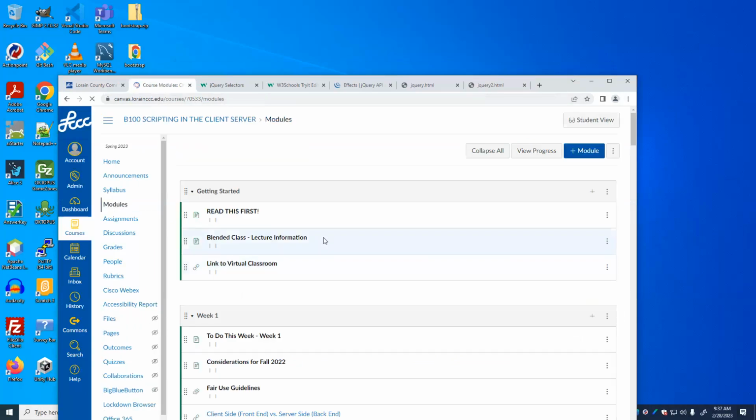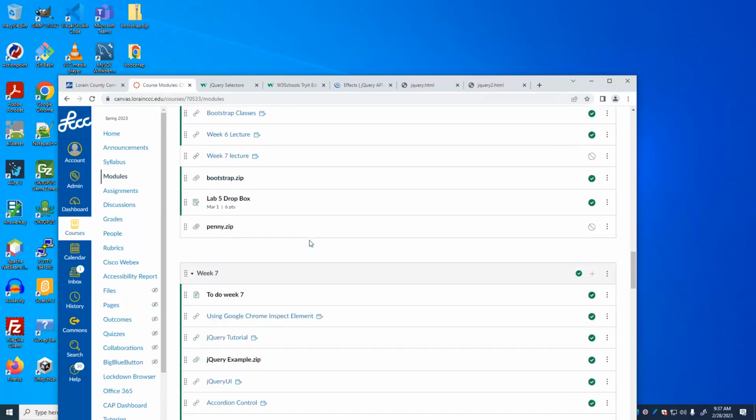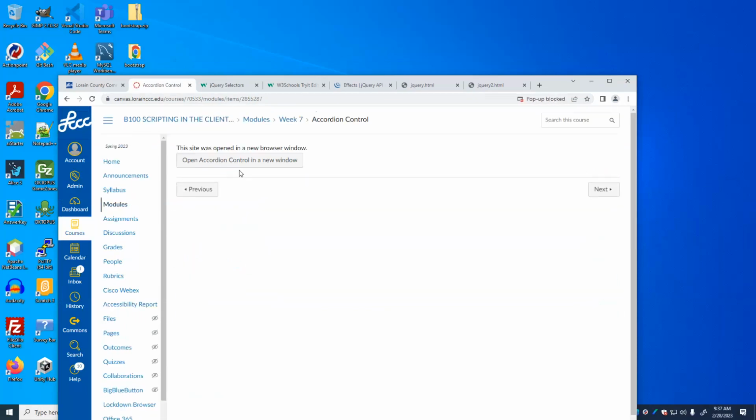Now there's a couple of even more special libraries on top of jQuery meant specifically for the user interface, and it's cleverly called jQuery UI. And that's what relates to your assignment this week. You're to add an accordion control. And here's a video about the accordion control. Here is the documentation about it.